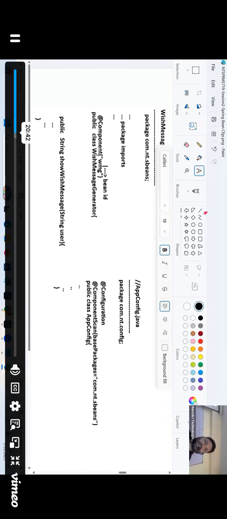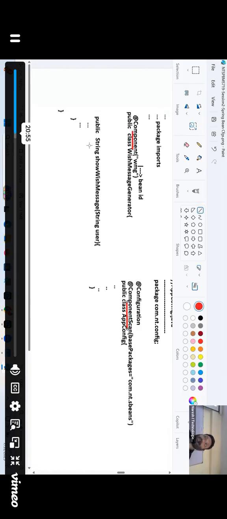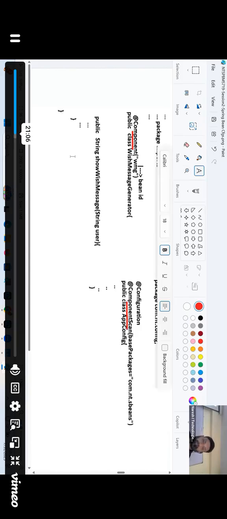Super. Here, what are the two annotations I have to highlight, guys? This is one annotation, and this is the other one. If you just use @Component, it is not sufficient. You have to mention its package name in @ComponentScan nicely. Super, guys.